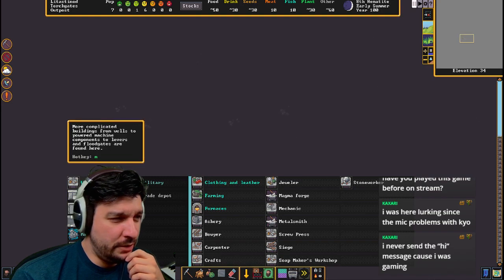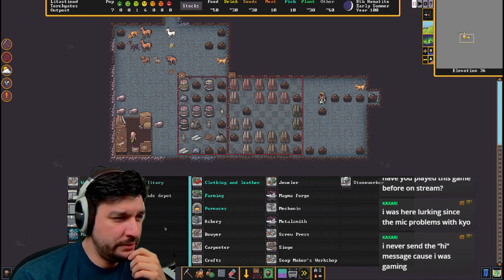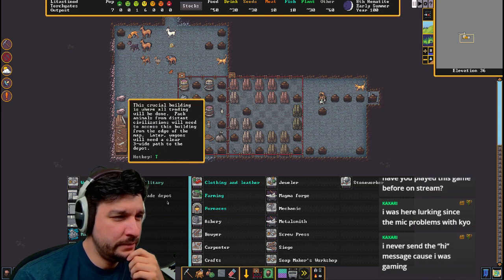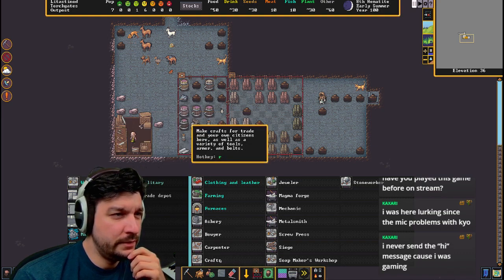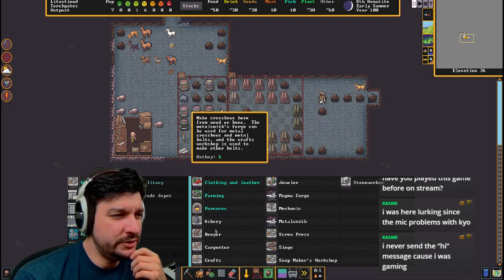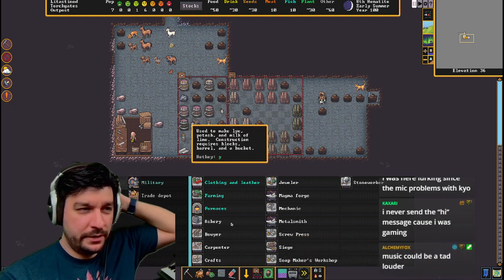Well, this is odd, isn't it? Is there a different thing for the distillery? Or have they combined them? Make crafts for your people. Soap making, siege, carpenter, bowyer, ashery.